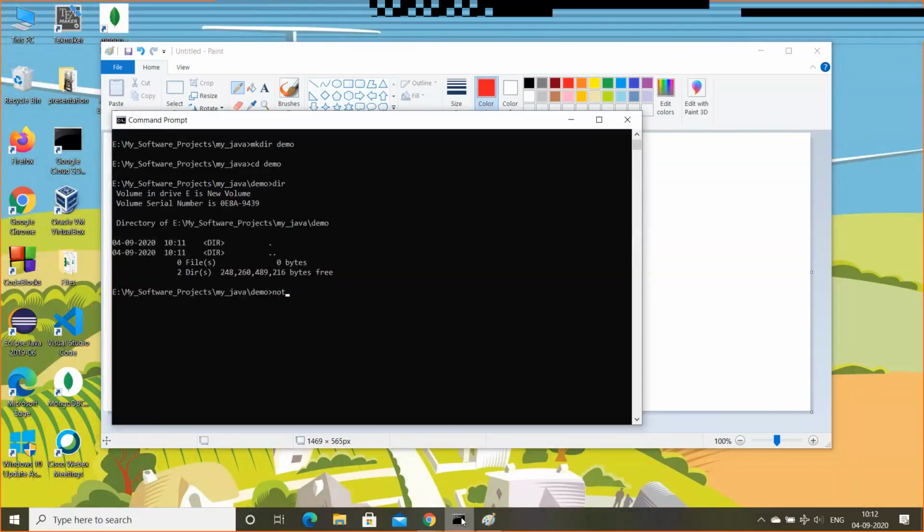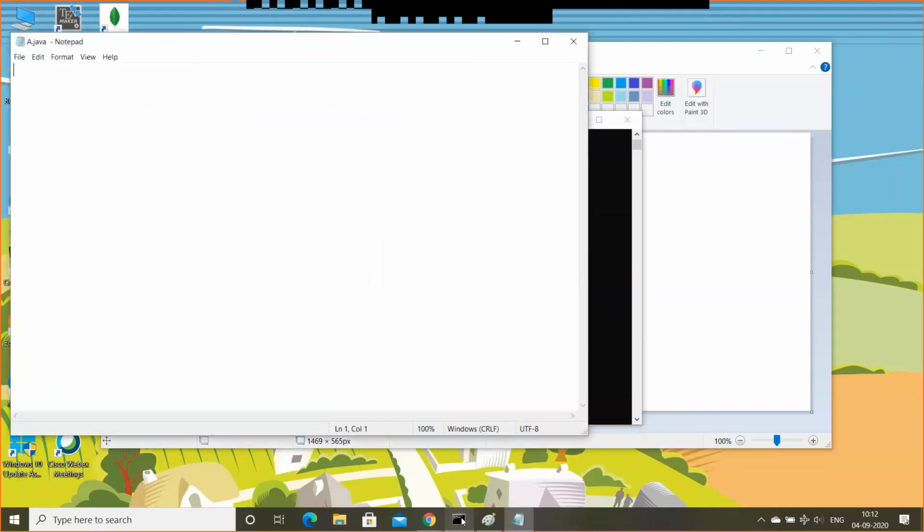So the first thing is I'll create a class A. Let me call this file a.java. Now I'll not put any access modifiers on the class. I'll just use public access for the main method, because here I have to access my main method.